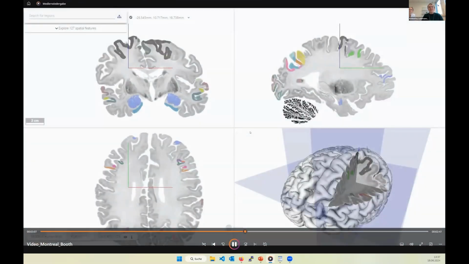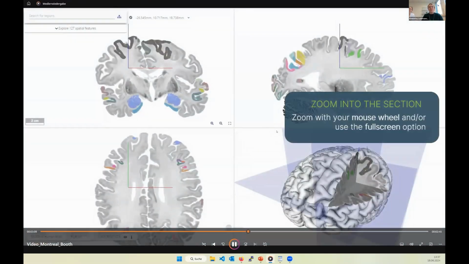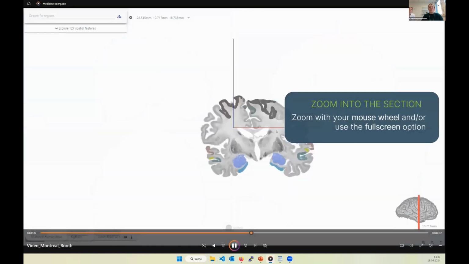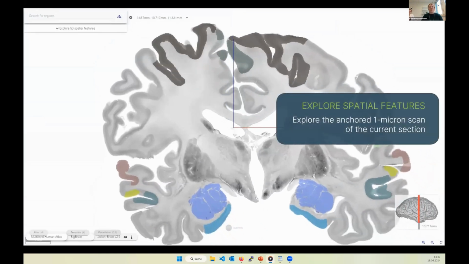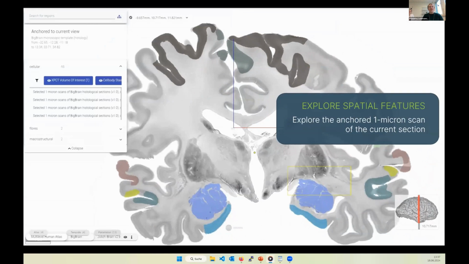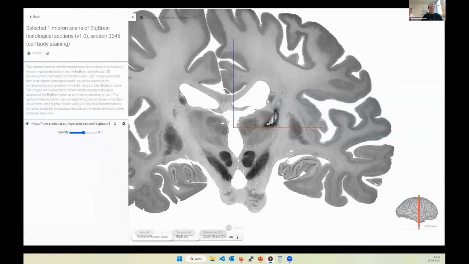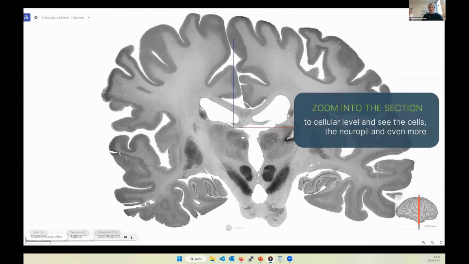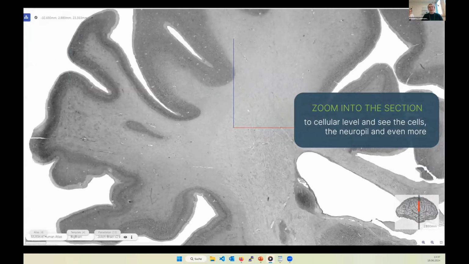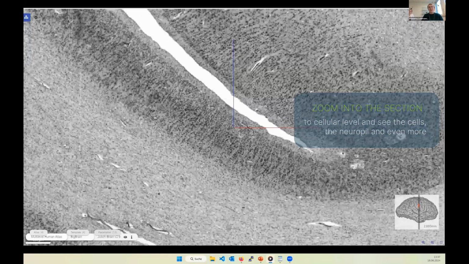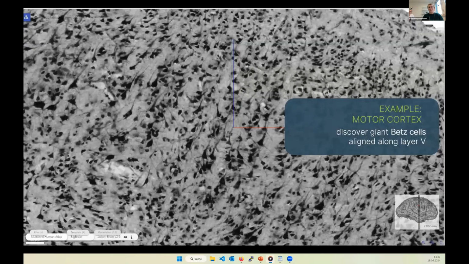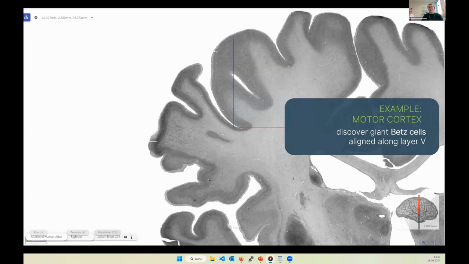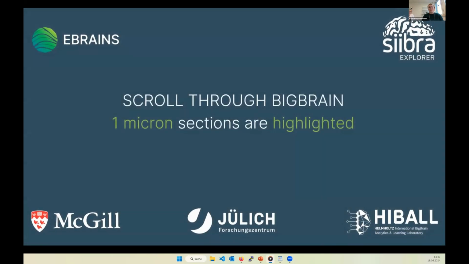So this is our website. This is what I showed you. Now if you have the section opened, you can just choose the coronal view. I took this just because I want to show you the high resolution sections quite big. And now you can search for an anchored section. This is one possibility that you have. If you click on it, the high resolution image will pop up and you can zoom into cellular level. So you see here the giant cells. I'm sorry, because this is a video playing now.